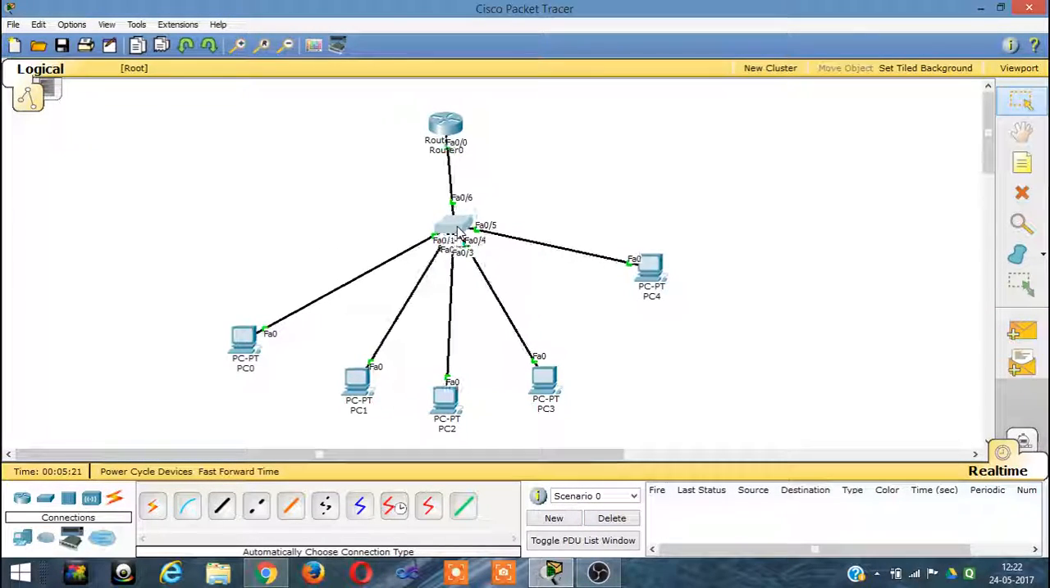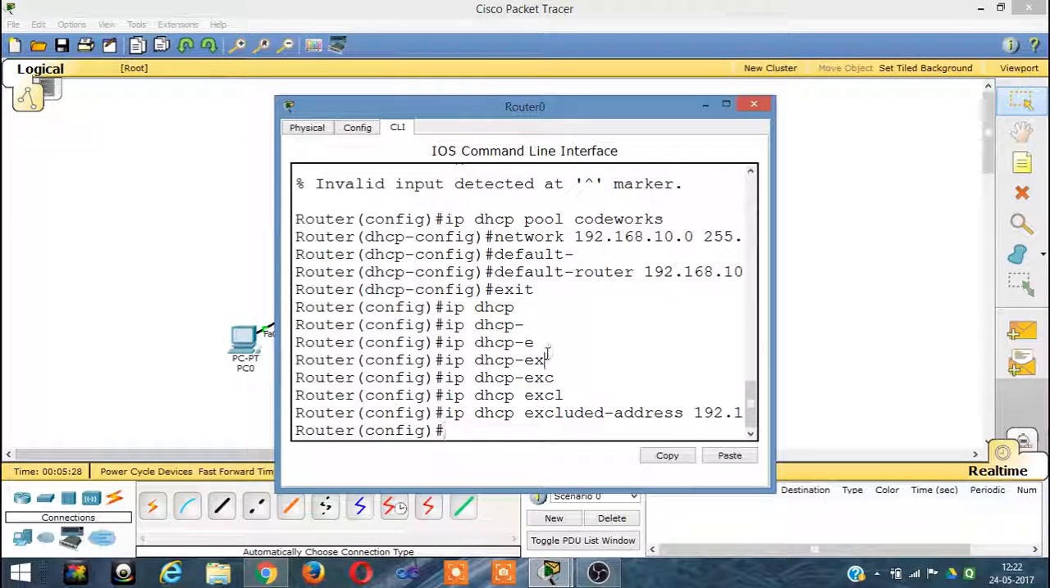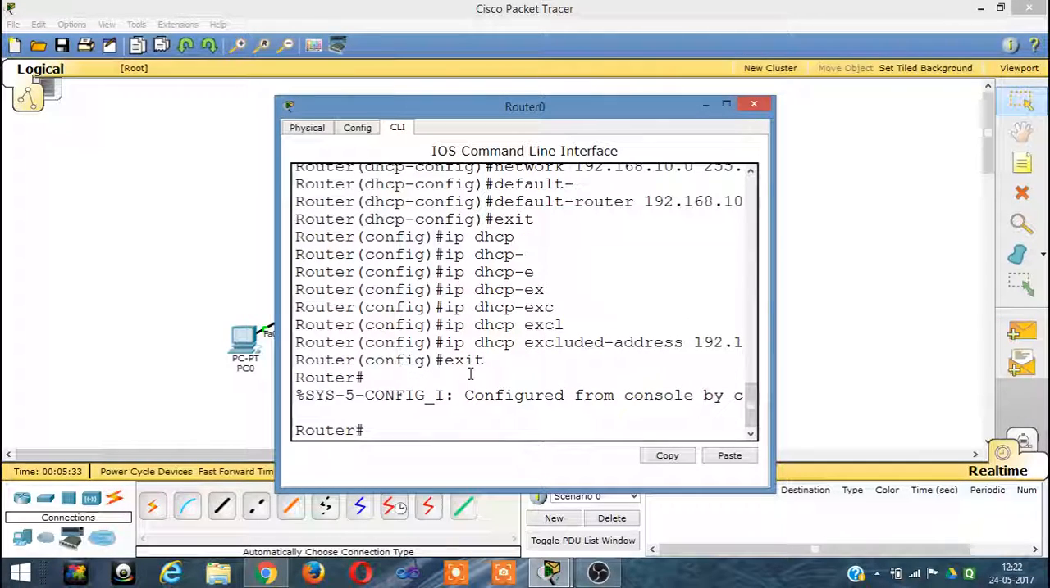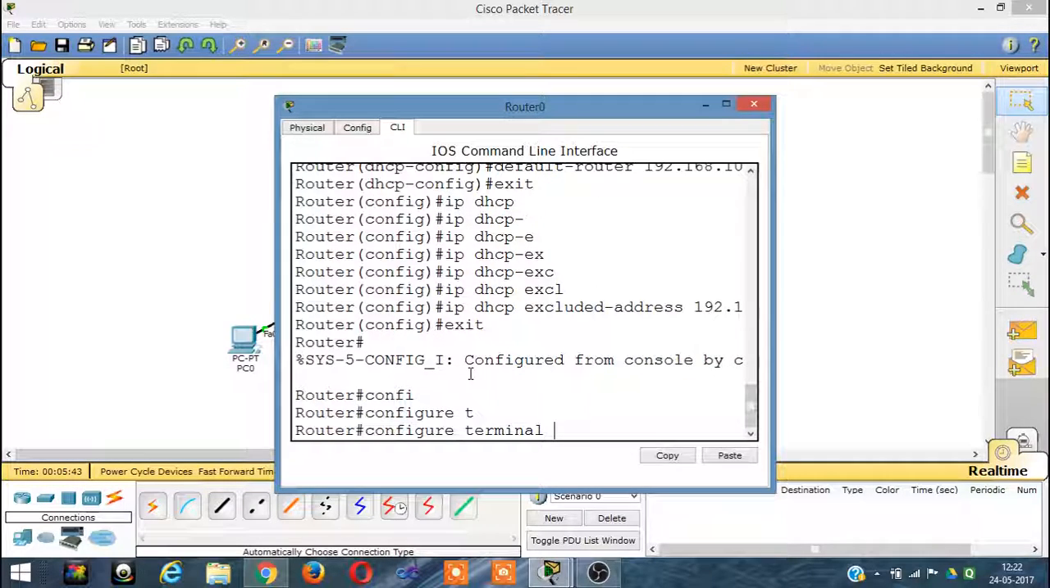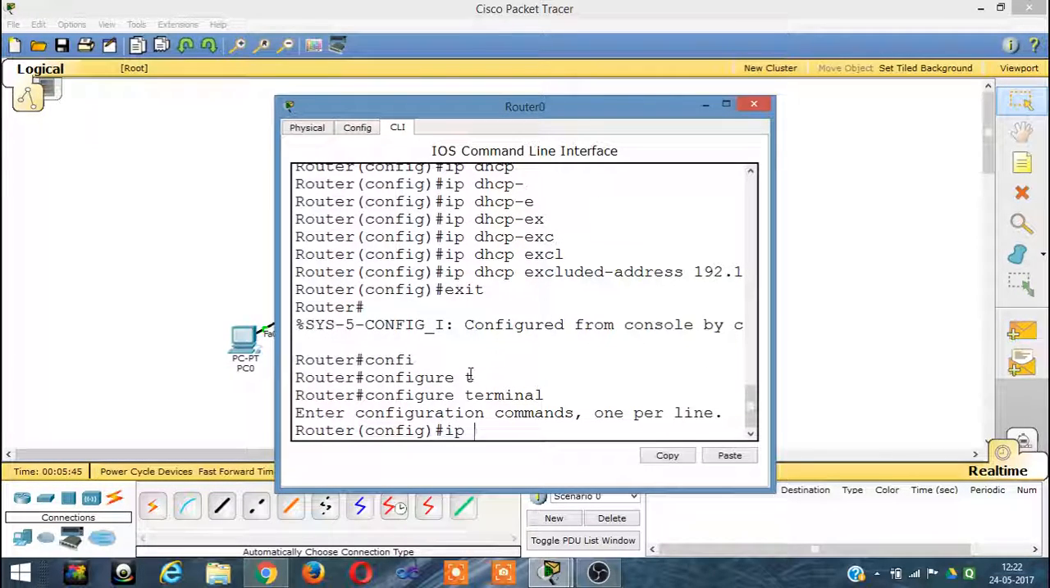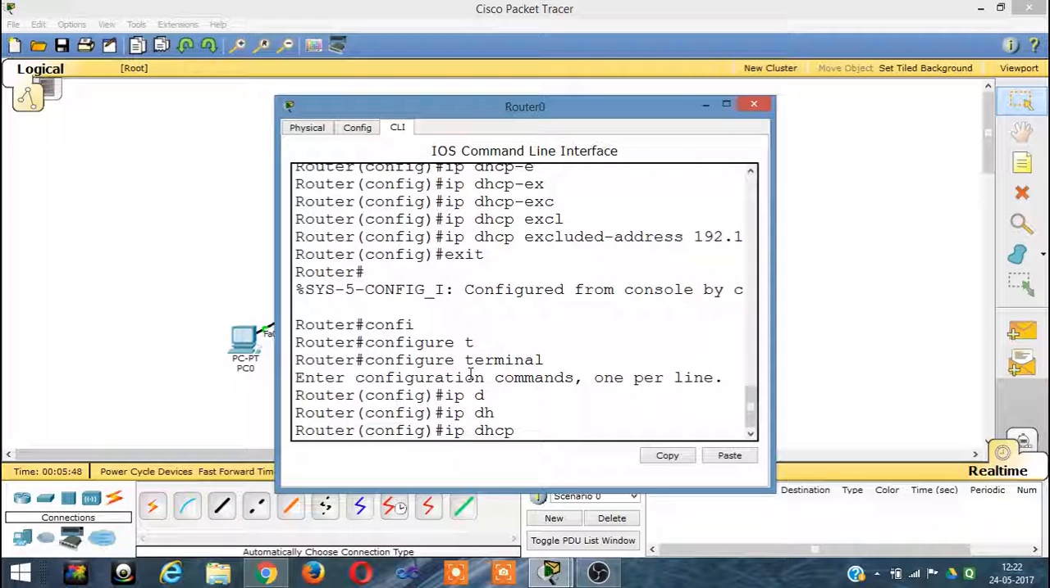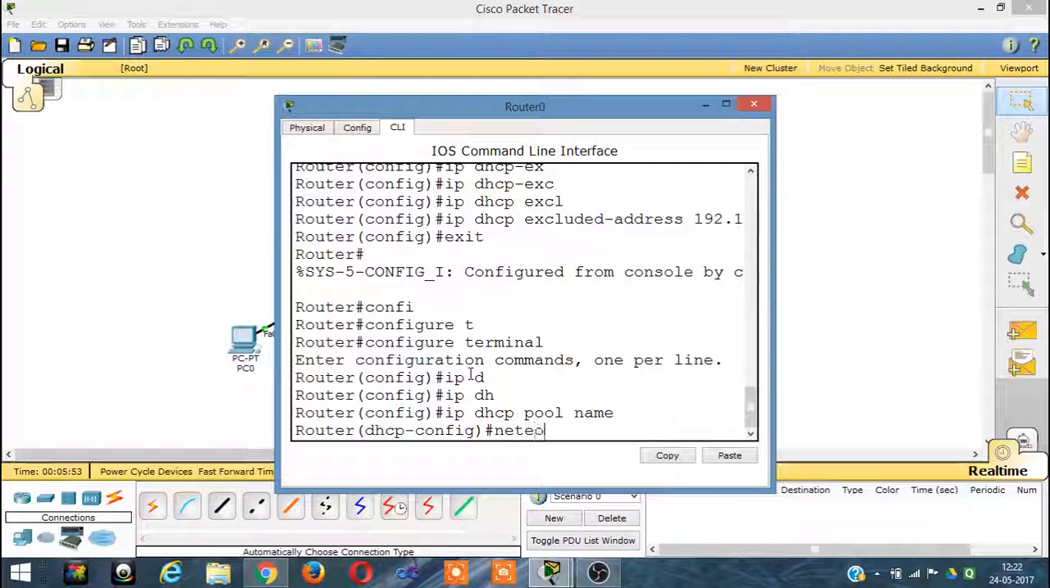So this is how to configure DHCP, or Dynamic Host Configuration Protocol. The commands are: go to the router. When you open the router CLI the first time, you're going to see this. Now write configure terminal and then IP DHCP pool and then a name, and then you have to give network.